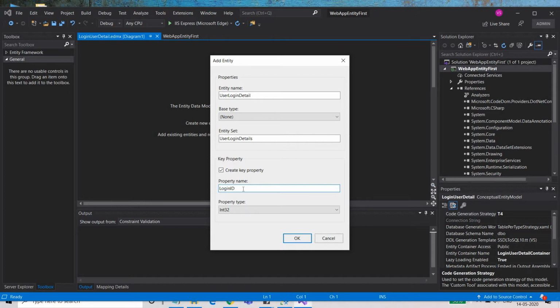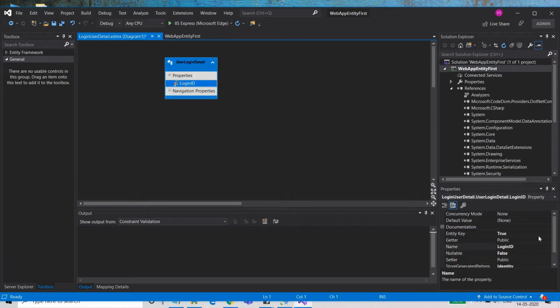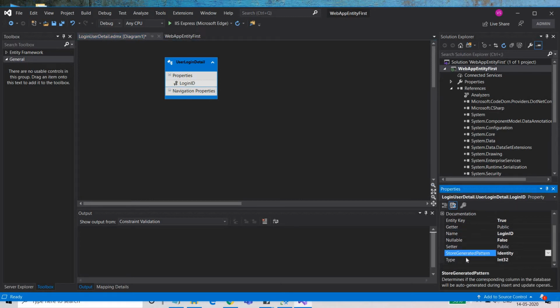I'm just going to provide a property name, login ID, which will be the key property. Key property means your primary key, right? So I just clicked OK, and this is available here. If you want to see the attributes, you can see them here. The store generation pattern is identity, the type is Int32, nullable is false, which means it can never be null, and the name of the column is login ID. It has a public getter, which means you can get the login ID just like you get the value of a property of an object. Entity key is true, which means that it is a primary key, right?